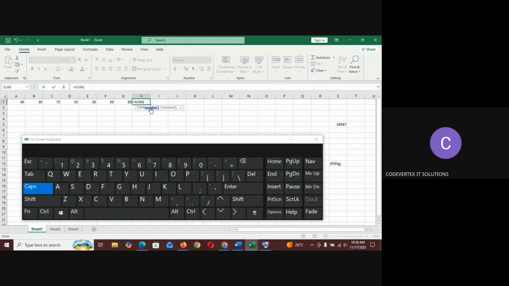So there are 2 ways you can do this. You can write A1, then colon. Where is the colon? I'll have to shift this. Then colon G1, and then you close. Where is the bracket? You close. Then you close and then you enter. Unaona like imesum hizi vitu zote.